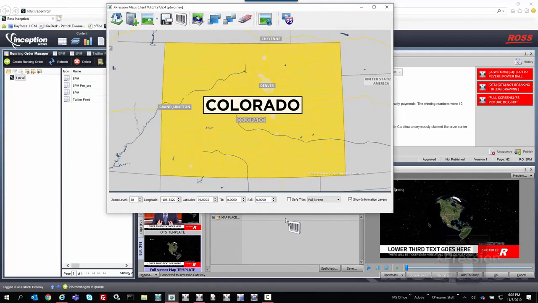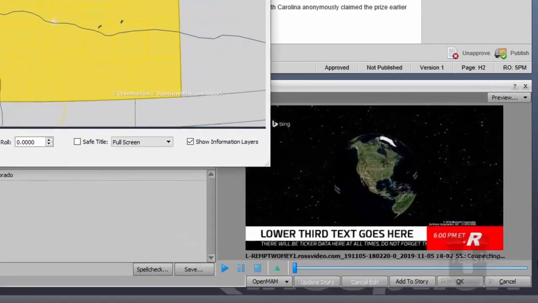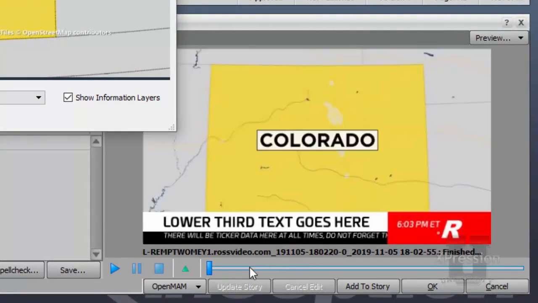I'm going to drop it into my template graphic, and you can see that it's rendering, and it will pop that in place. Takes a second, and you can see that I've got my Colorado map in my graphic, but you can also see that the bottom was somewhat obscured by my lower third, and sometimes people complain about that.